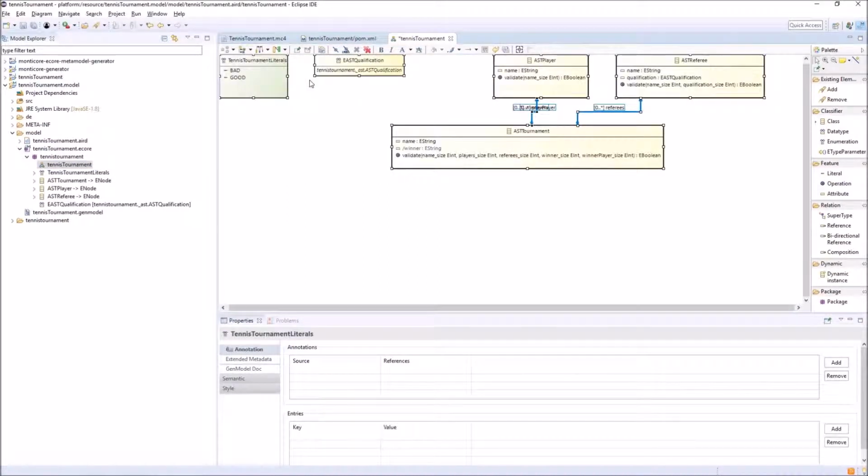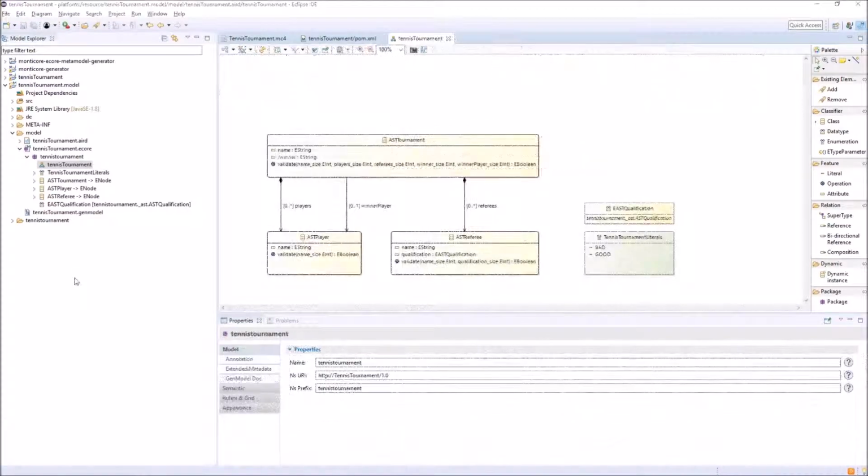Here we get this class diagram visualization of the language. After rearranging the elements, we see the abstract syntax classes tournament, player, and referee with their validate methods and the association winner-player for the resolved non-terminal reference. Based on this metamodel, a language developer can now enable additional tooling for the DSL.